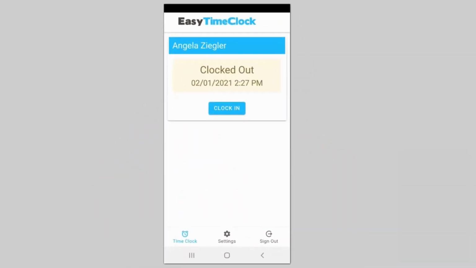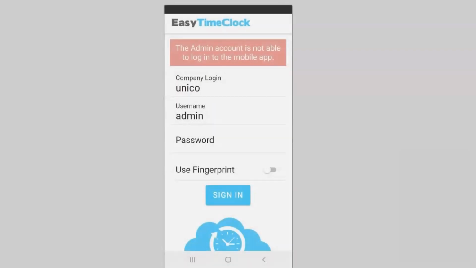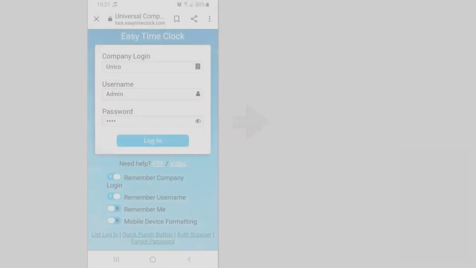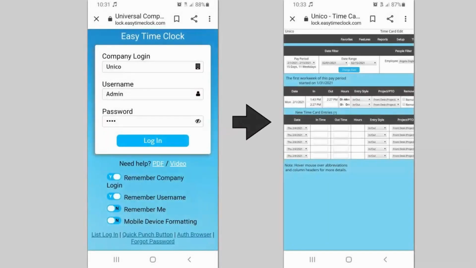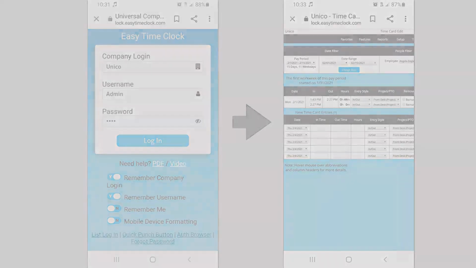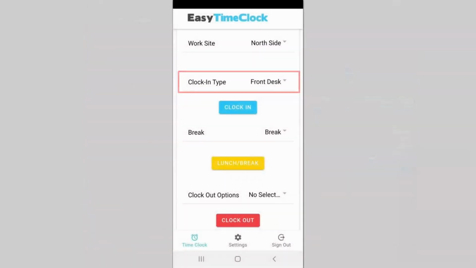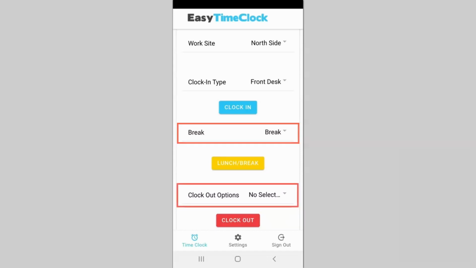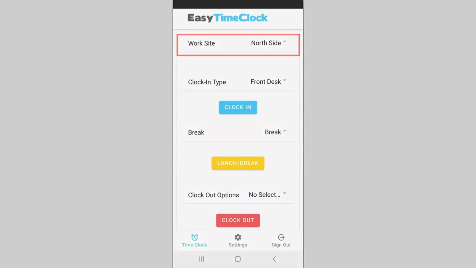One of our most popular clocking tools is the mobile app, which can track GPS at the time of clock in and clock out. The mobile app is strictly a clocking tool, so it is only available for employees. Admins cannot log into the mobile app as it only has the functionality to clock in and out. If you are needing to view time cards or reports, you will need to access easytimeclock.com on your device's browser. The app does support the use of projects, breaks and lunches, alternate clockout buttons, and worksites.